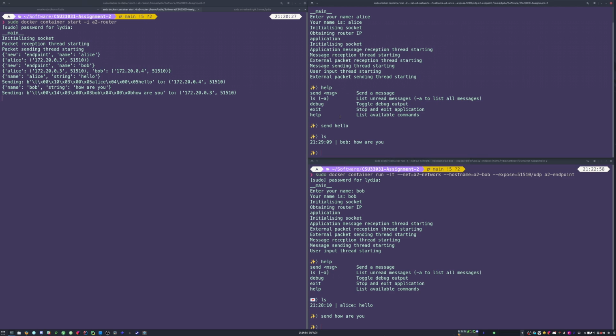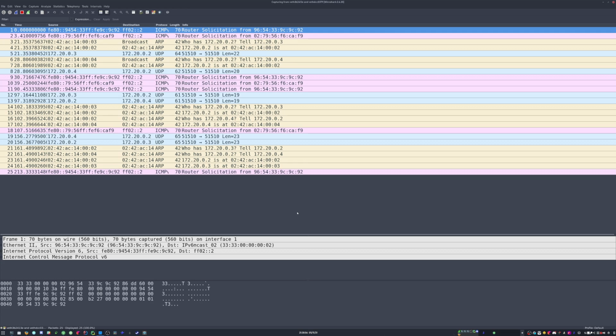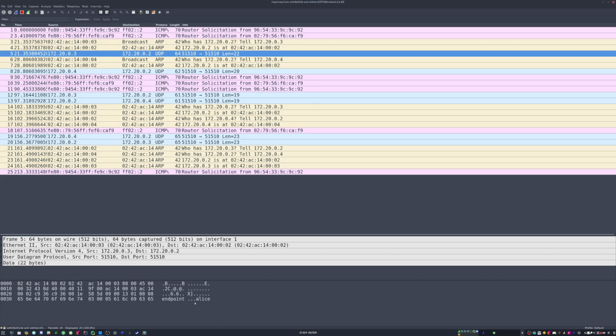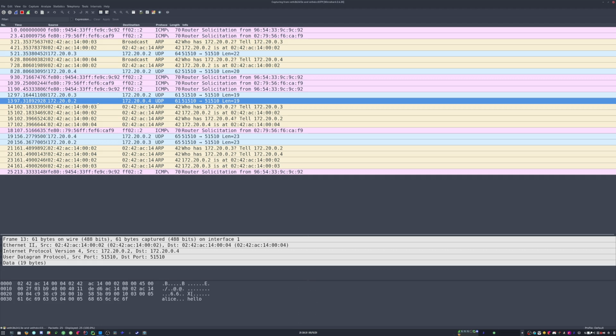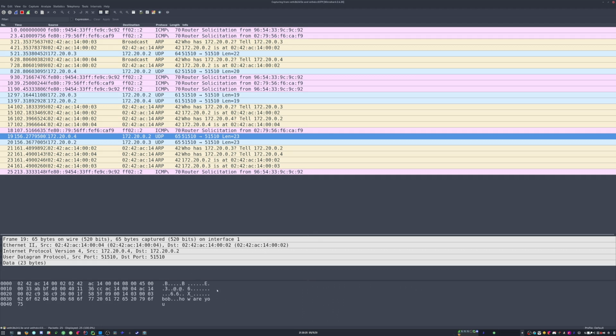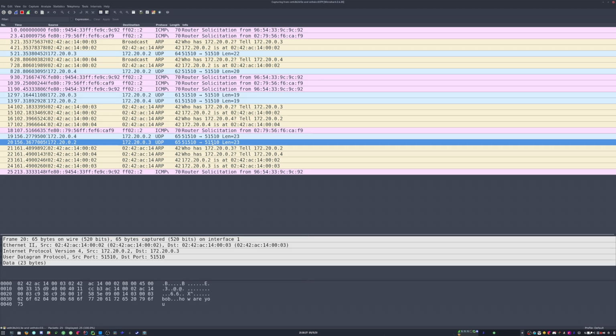Let's pop over to Wireshark and see if we can see these messages. Here we see in Wireshark a number of UDP packets sent between our devices. When we select these, we see endpoint, Alice. That's our new type device when Alice was instantiated. Here we see our hello message sent by Alice. This was it being forwarded from the router back to Bob. And now we see how are you being sent by Bob to the router, and that message being forwarded on to Alice by the router.